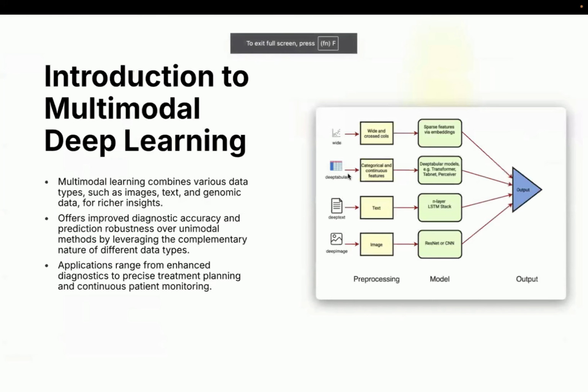We can now utilize those CLIP embeddings to also train multimodal deep learning models. So we can utilize various data types such as image, text, and genomic data within the context of healthcare to generate richer insights. So this would offer improved diagnostic accuracy and prediction robustness over unimodal methods by leveraging the complementary nature of different data types. These applications range from enhanced diagnostics to precise treatment planning and continuous patient monitoring.